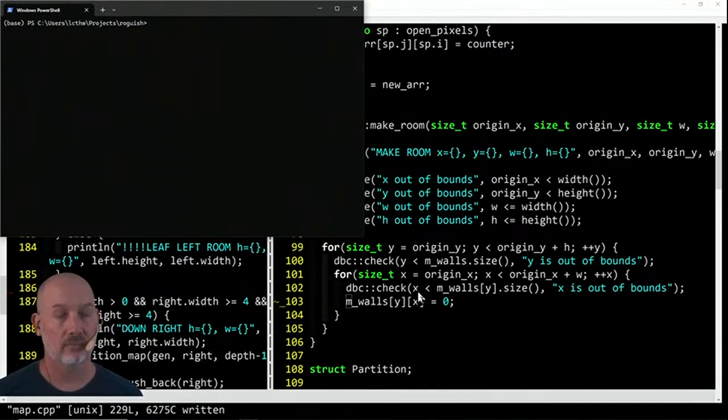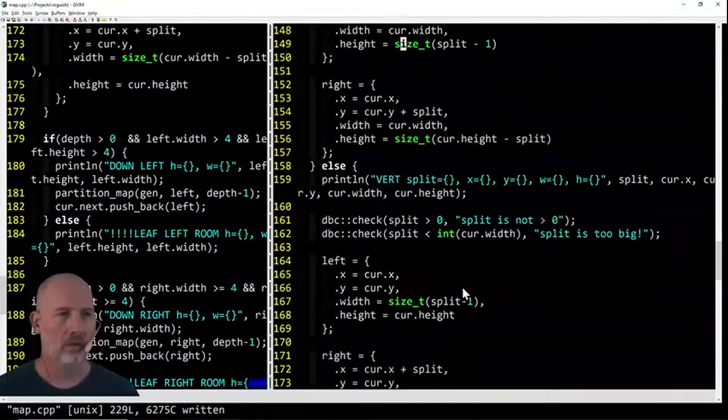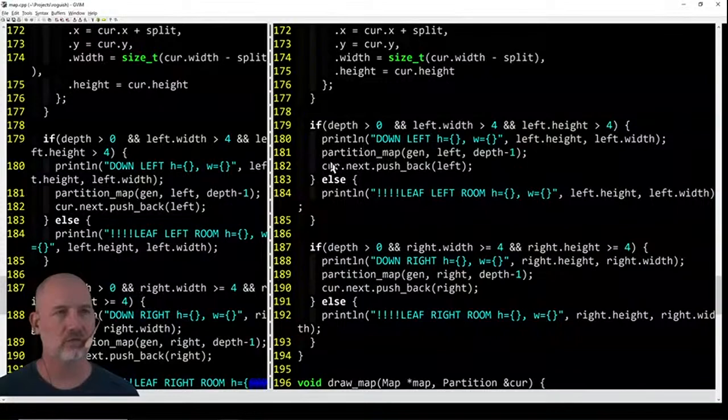Okay, so we got that. Now, cleanup. So here's the thing. I also had to sort out how these leaf nodes get placed on. And I realize you don't need to keep a whole tree.